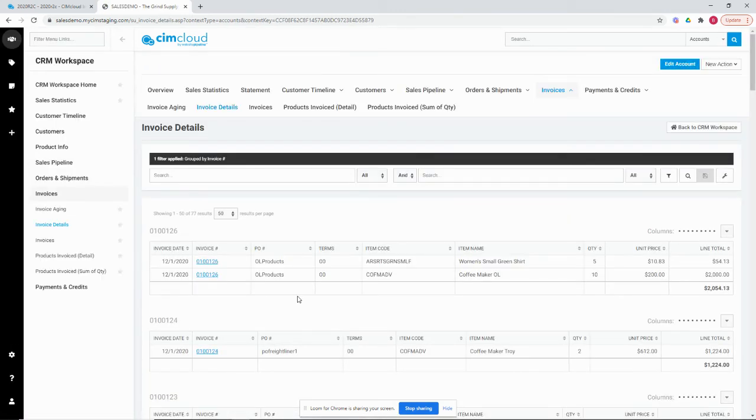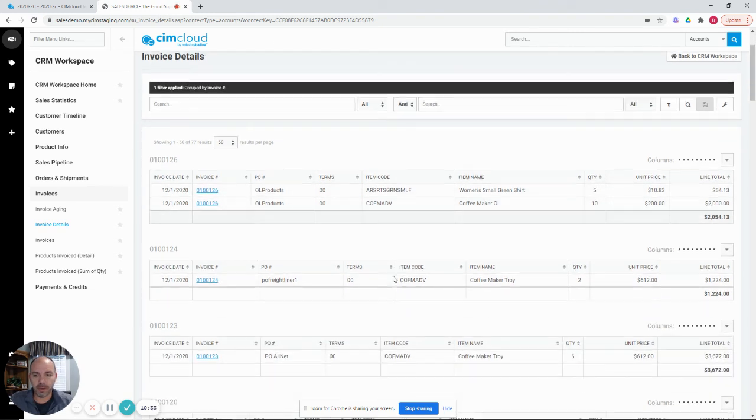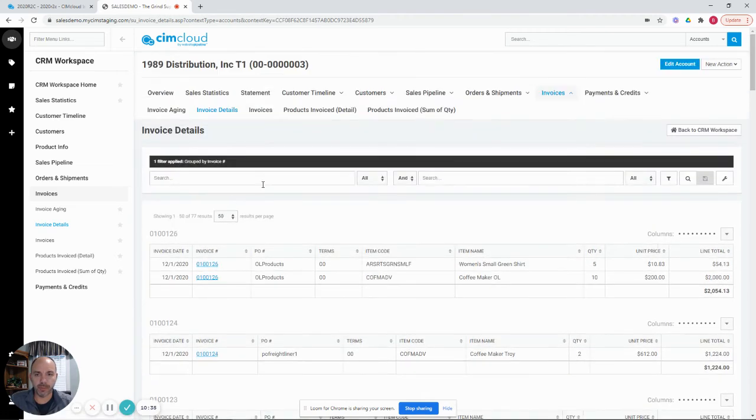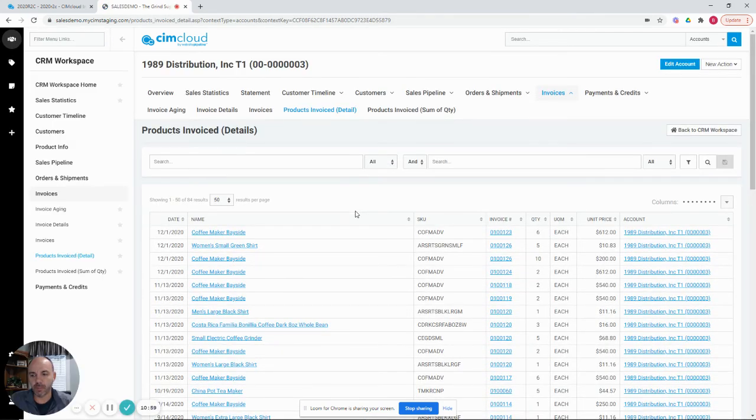The invoice details, this is just grouping by invoice number and showing you the specific products on it, but across multiple invoices for that customer account. This is just an invoice header report. So this is just not aging, but it does show you amount due and amount paid and invoice total, and allows you to drill into the invoice or order number. And then the products invoice detail and sum of quantity are the same thing I just showed you on the order level, but this is coming right out of the invoice history tables that's synced from your ERP instead of the sales order history tables.